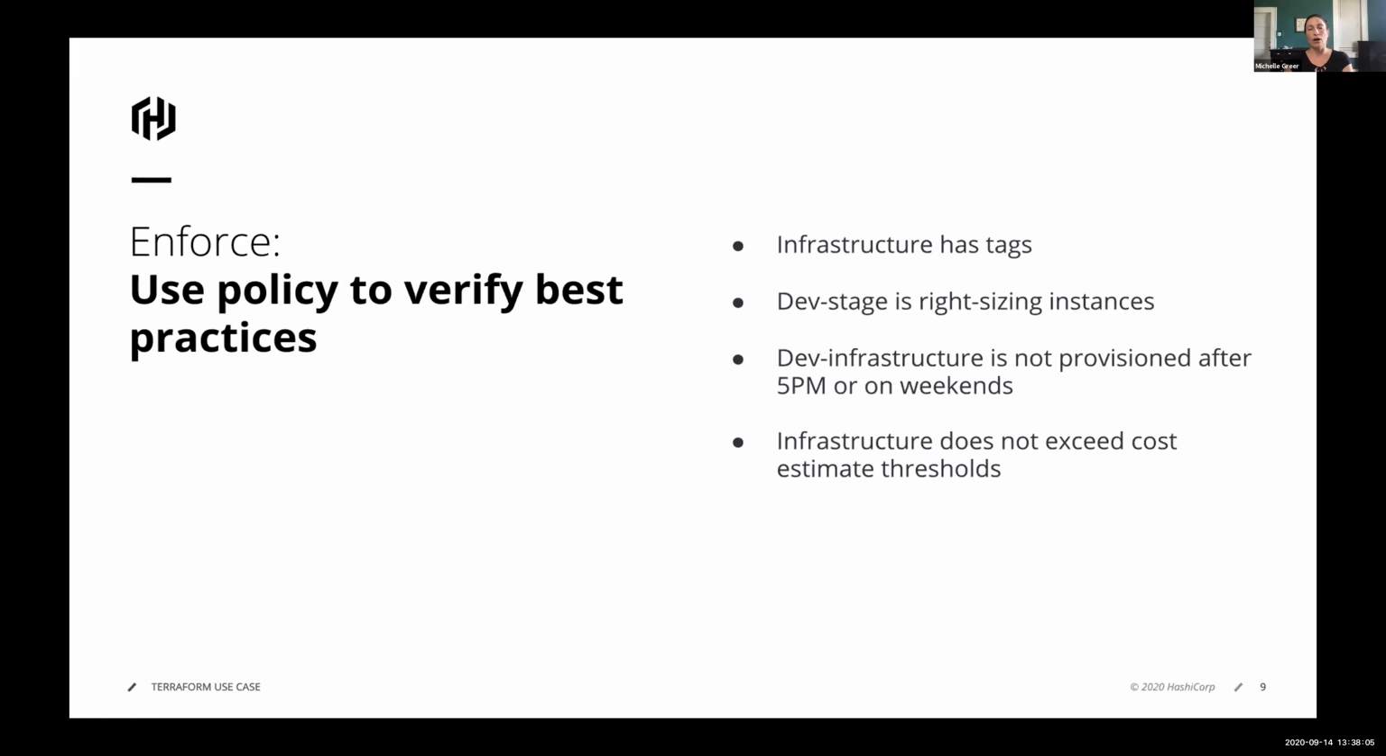Something that people also often like to enforce is making sure people don't provision after 5 p.m. or on the weekends. It's easy to let infrastructure get away from you if nobody else is really watching what's going on. So having a policy like that is very common across different teams. And then also, you might want to make sure that there are cost estimation thresholds that are not being exceeded. A lot of these enterprises have different budgets in mind for how much they're supposed to spend, and it's pretty easy to let that get away from you. So making sure that that's being enforced at every single level is how to make sure you stay within your budget.